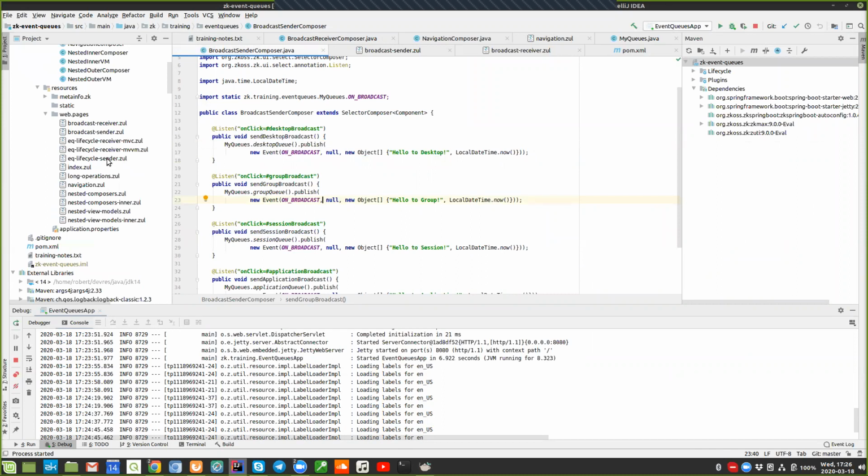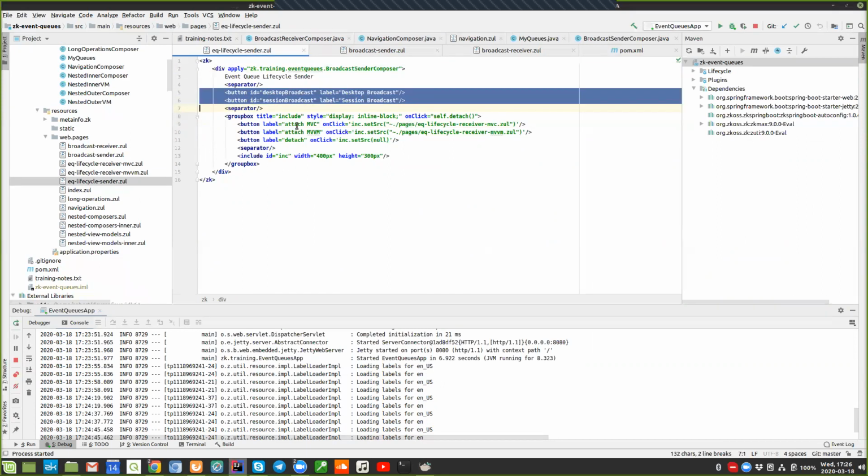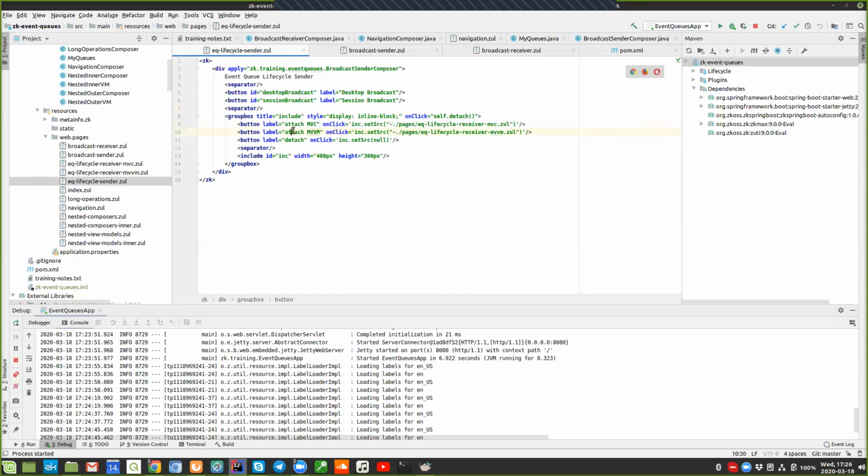In the code, it's a bit simpler. It uses the same composer as before, and it has 2 buttons and a few more buttons that do something dynamic. Here I used an inline script because I was too lazy to put this into the composer. Of course, you can also set the source of an include from a composer or from MVVM with binding.